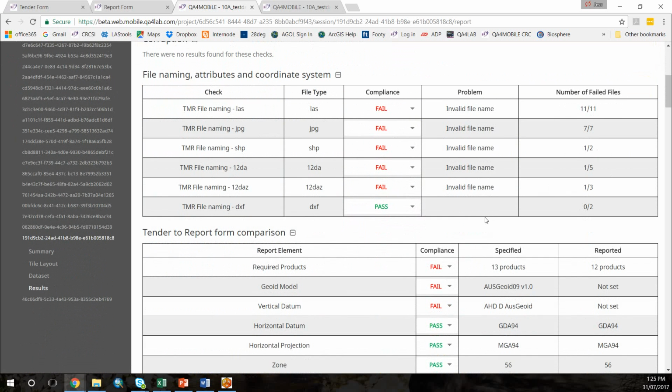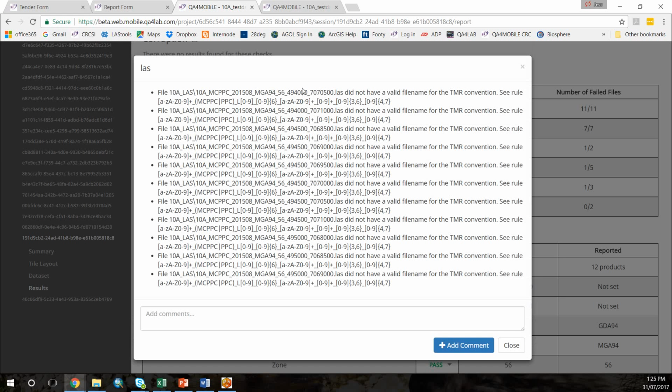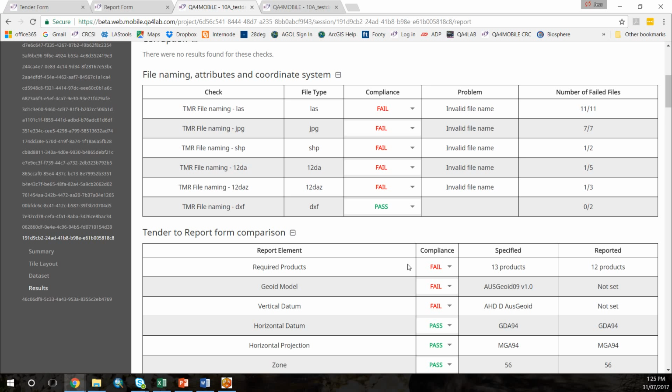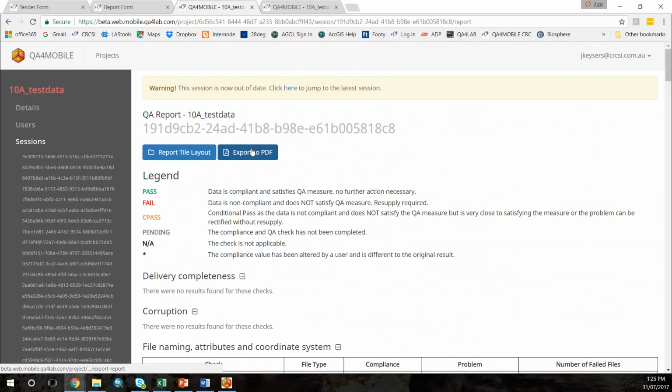other information as required. So you can also click on any failed row to see detailed fail information for that row, and you can also access further supporting output files as well as print the report to PDF using the export to PDF button.